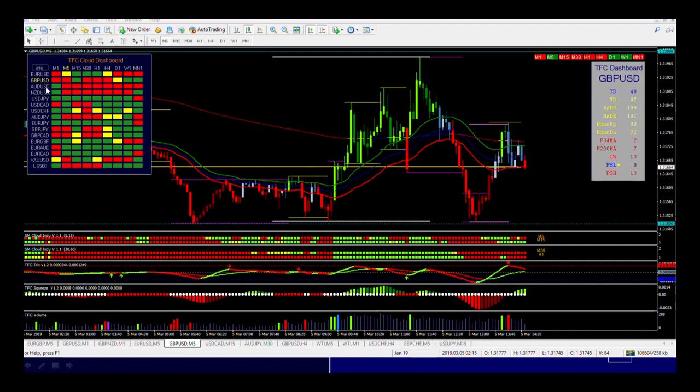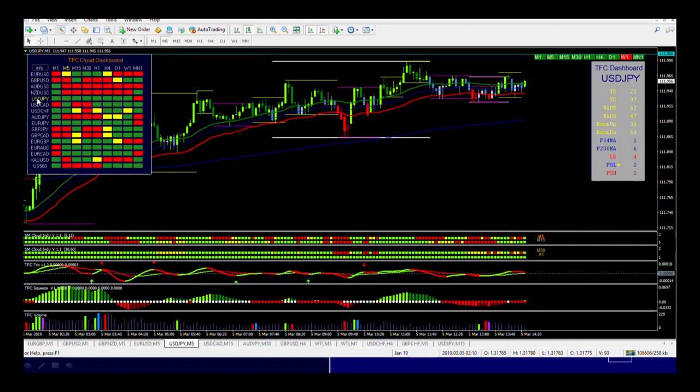Now, another beautiful thing about the TFC Cloud Dashboard is if you want to look at the dollar yen, now everything's green on the dollar yen, so you'd be only looking for long trades. Just click on the dollar yen, and you're on that currency pair. No need to change charts here. You can see dollar yen, and there's your clouds as we put them, MTF, multiple time frame, and there's your dashboard. But everything's green, as you can see.